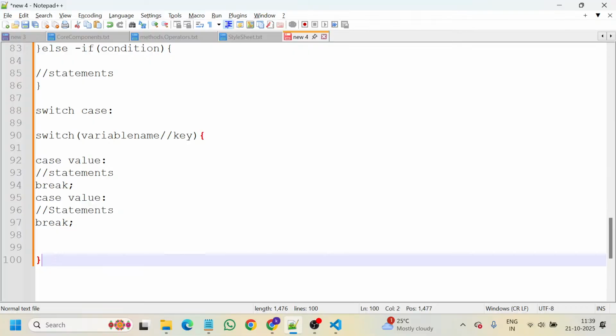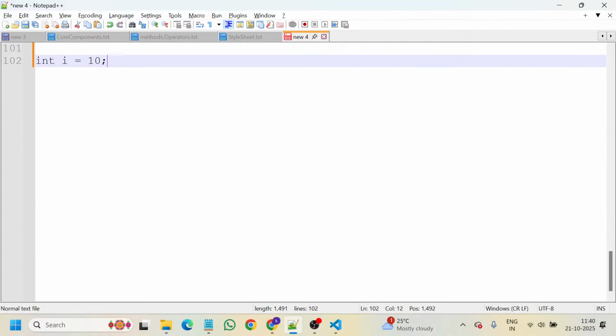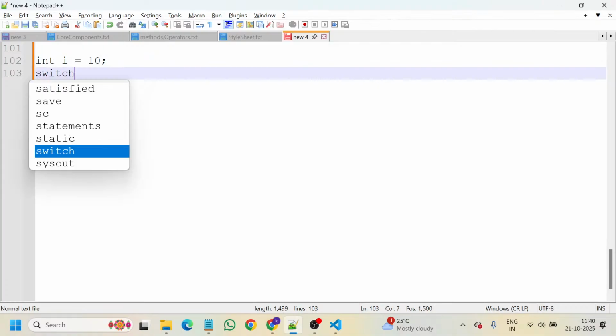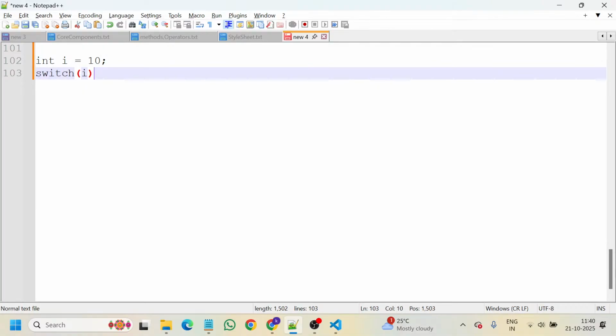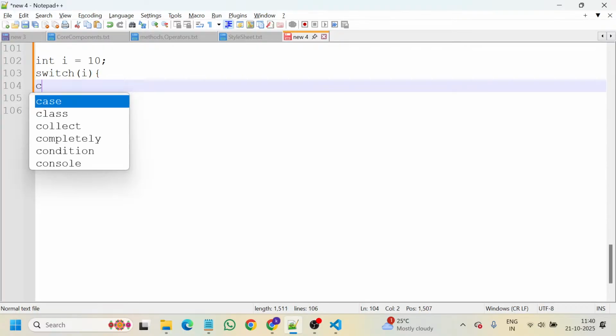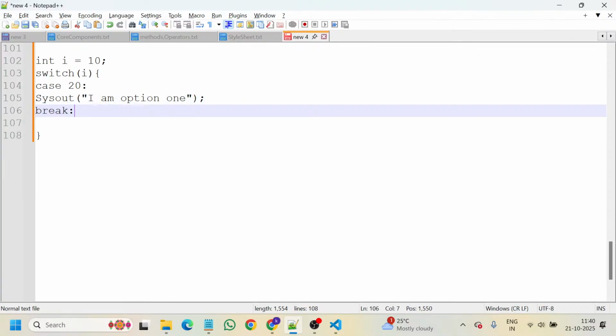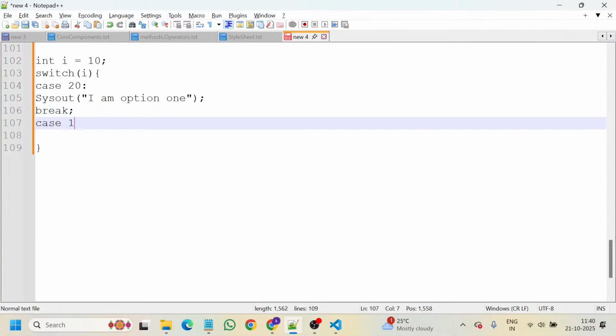Nothing but if your value of int i is equal to 10, this is the program and this is the logic I was writing. Int i is equal to 10, I will take the switch and pass i, and I open the curly brackets. Inside the curly brackets, I am taking case 20, this is my statement. I will write I am option 1. Okay, and I am breaking this one, break. Next case 10.